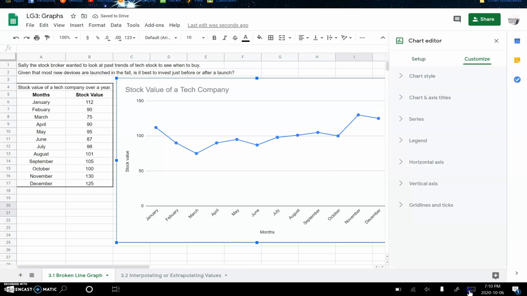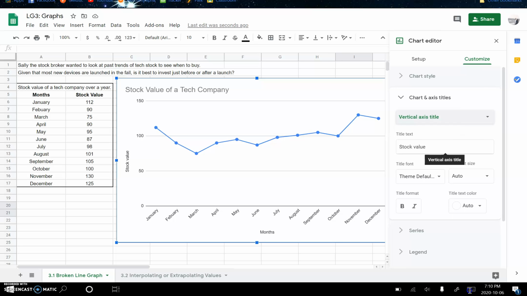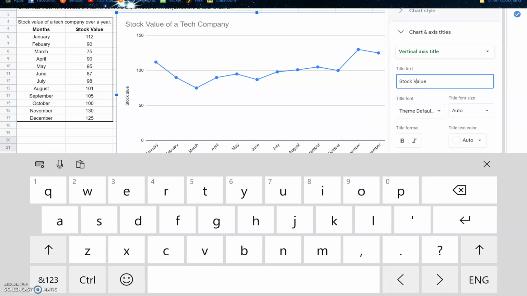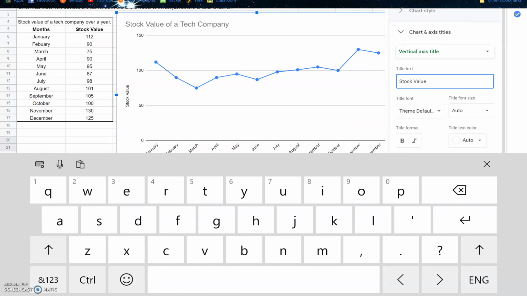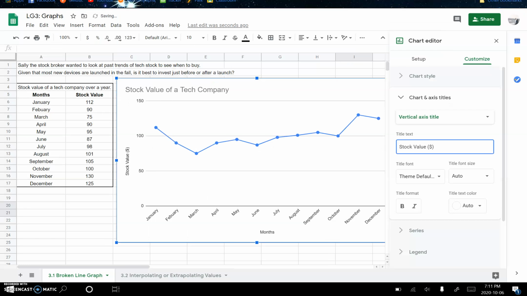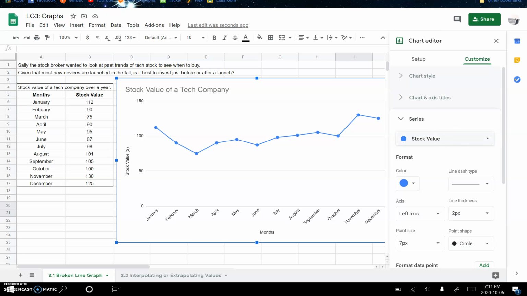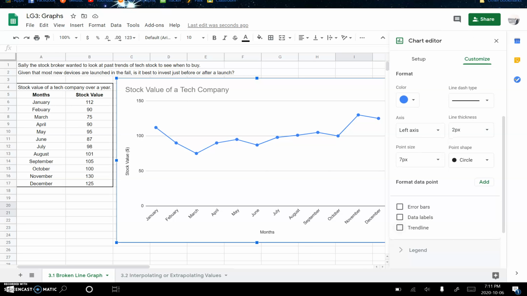If you go to the Customize tab, you can also add titles in here or adjust them in here. So our vertical one should say stock value with a capital V. And it should actually have our units, so you write the units like this, in dollars. Okay, so those are some titles. In the series, I changed the size of our circle down here. You can also add a trend line.